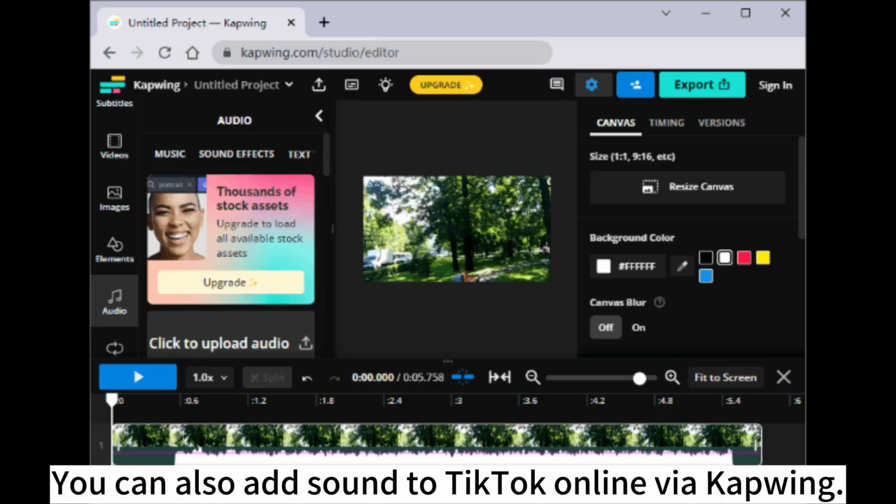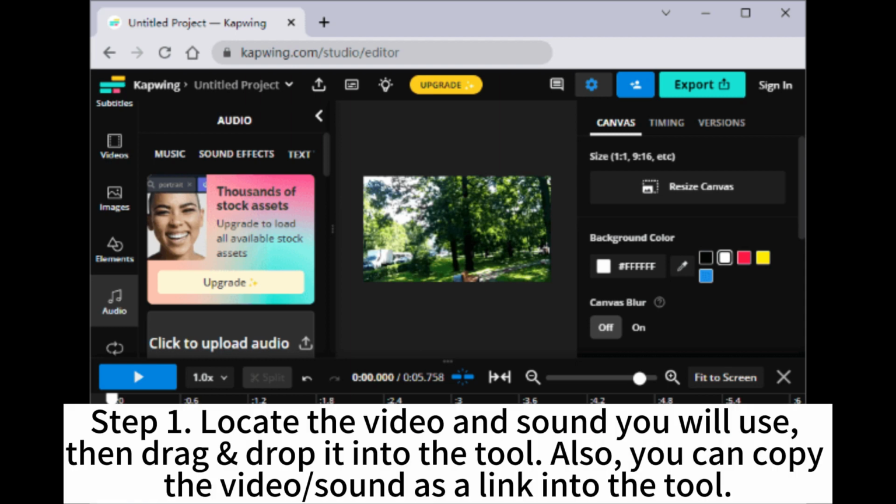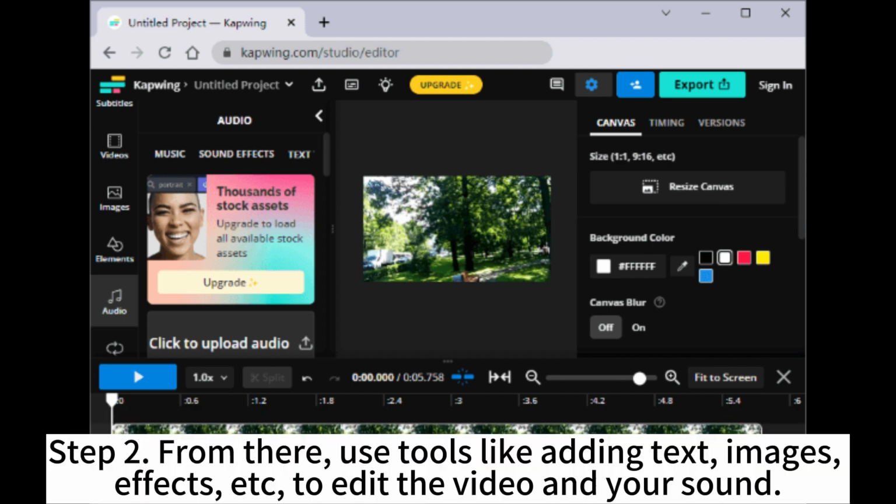You can also add sound to TikTok online via Quik. Step 1. Locate the video and sound you will use, then drag-drop it into the tool. Also, you can copy the video sound as a link into the tool. Step 2. From there, use tools like adding text, images, effects, etc. to edit the video and your sound.